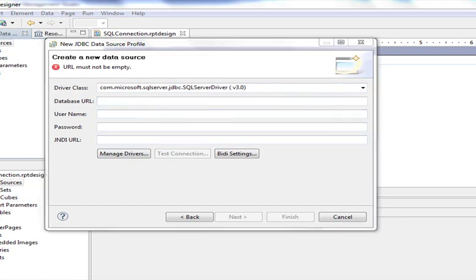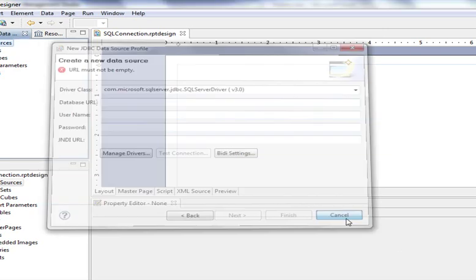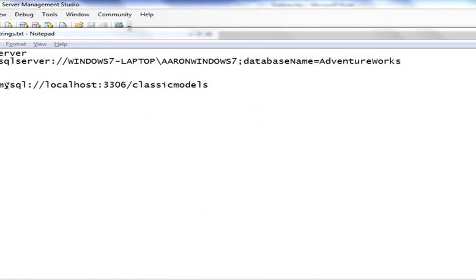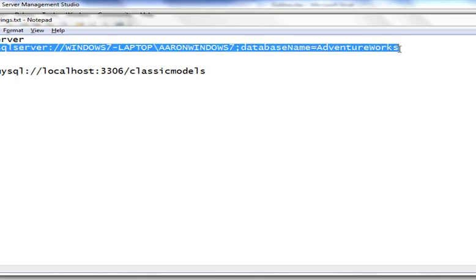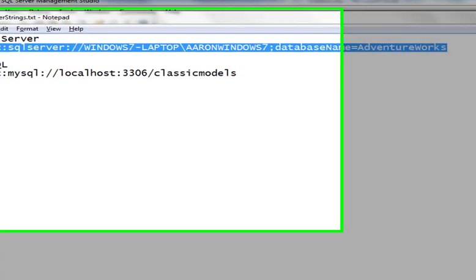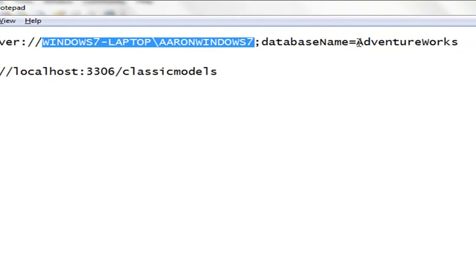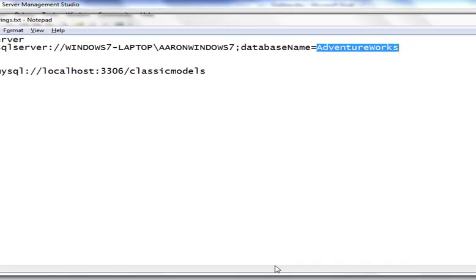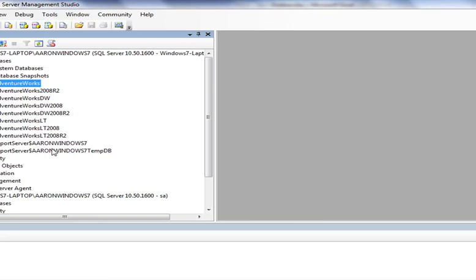And so what I've done is here in Notepad, I have the database driver URL. Again, this is something you could find online, but basically you put your server name here, which is my server name, and then you put in the database name. Okay, and then I'm going to take that and put that in.